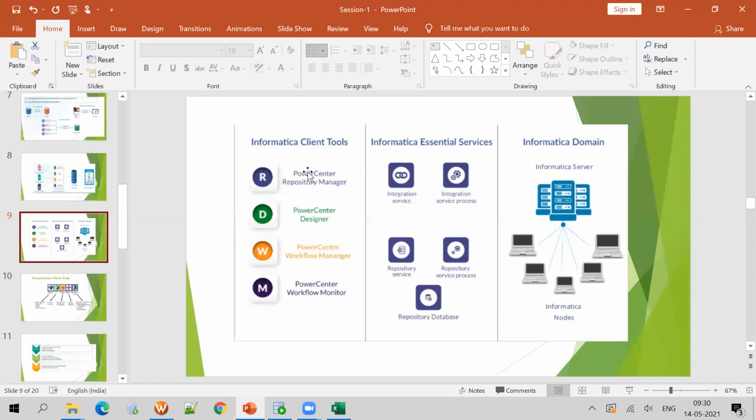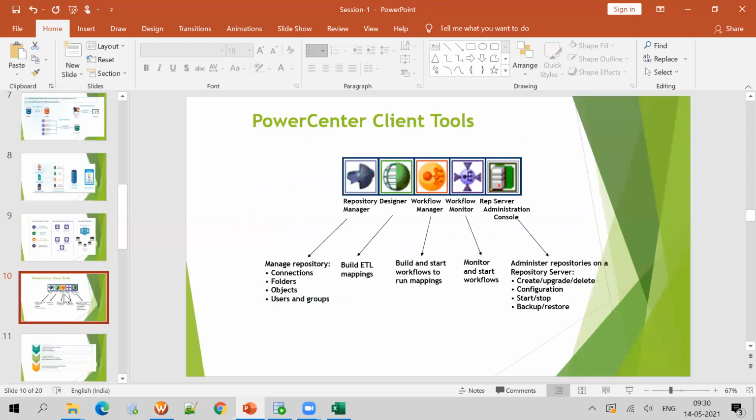We will use only these 4 Power Center client tools. If you see here, these are the things. Repository Manager, yes, we will use. Designer, Power Center Designer, yes. Mapping Designer, yes, we will use. Workflow Manager, yes, we will use. Monitor, yes.